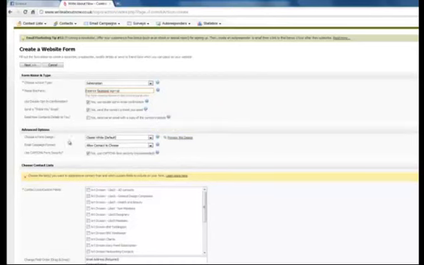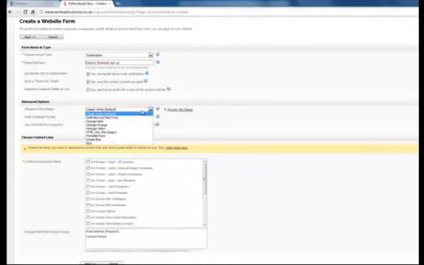So moving on to advanced options. For now we're just going to keep it the same, but you can change the format and the design. And use captcha form security. This means that they have to type in letters so you can be sure it's actually a human signing up to your newsletter and not a robot.